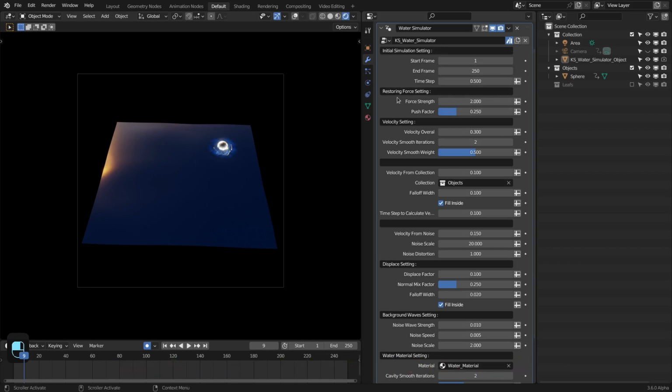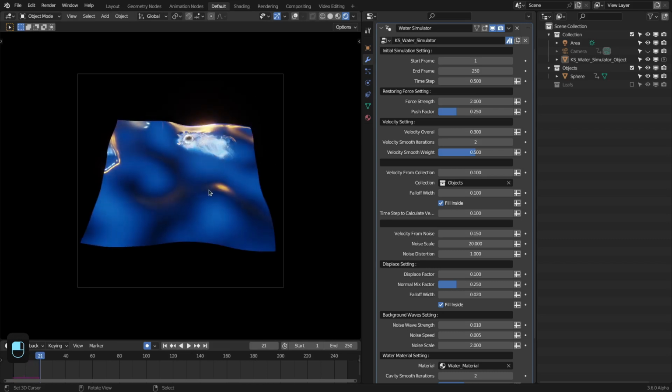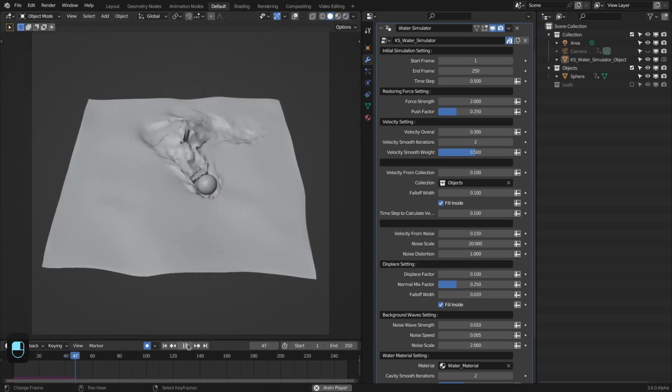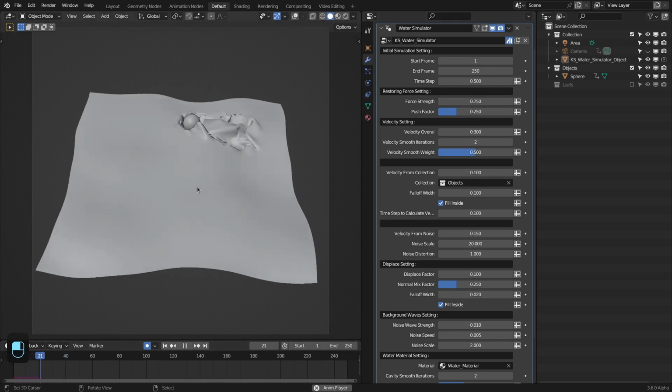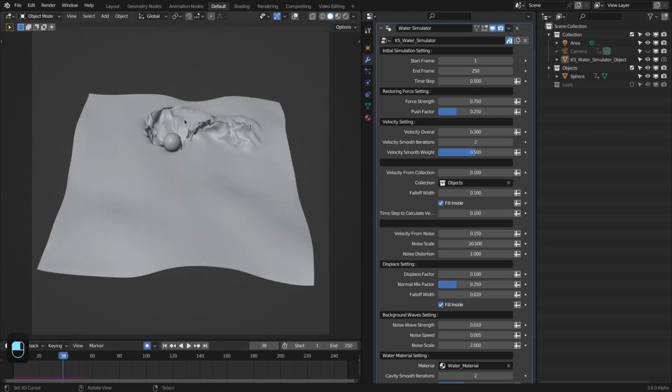Then you have this restoring force settings. It has force strength and push factor. The higher the strength of this restoring force, the more quickly it is going to restore this water, and you will have the faster motion for this water. I will show you this. This is the motion with this 2 strength. Let me lower this to 0.75. The water is moving slowly and more distorted because we have lowered the strength of this restoring force.